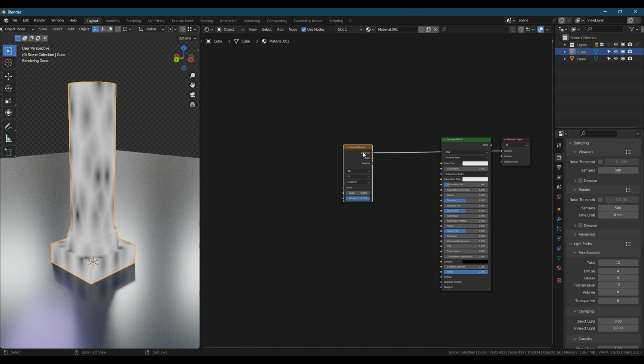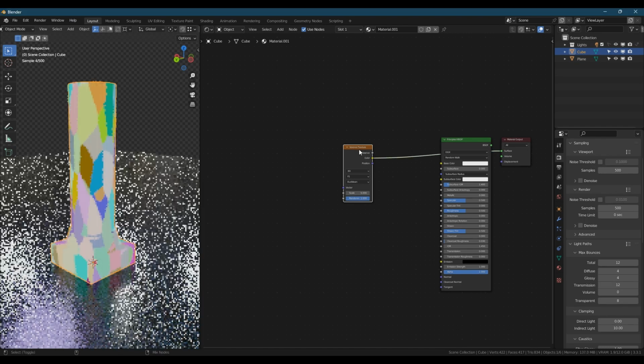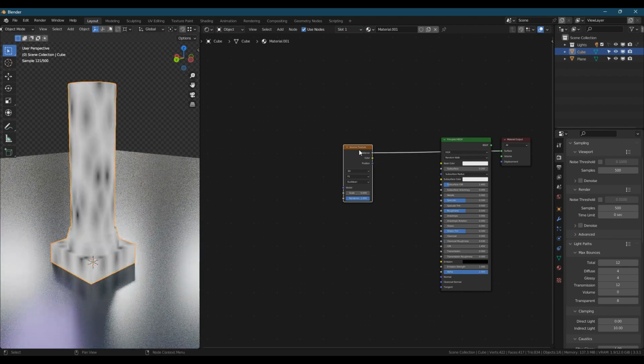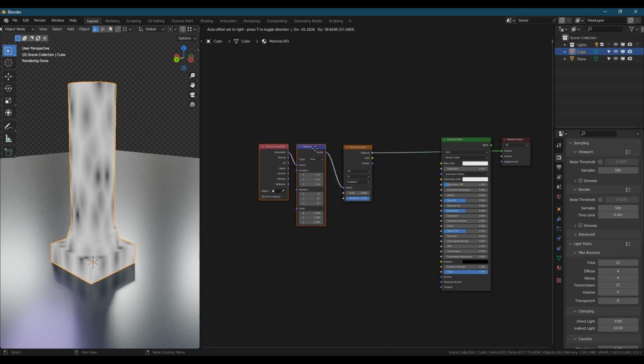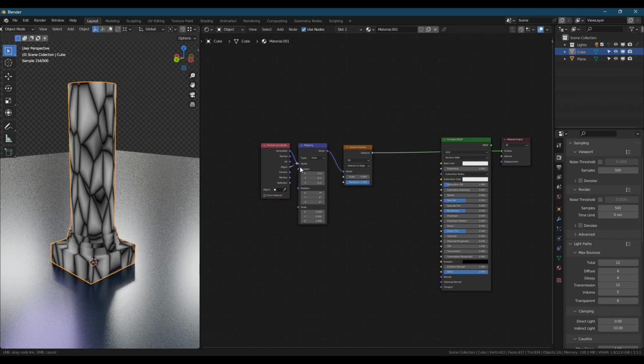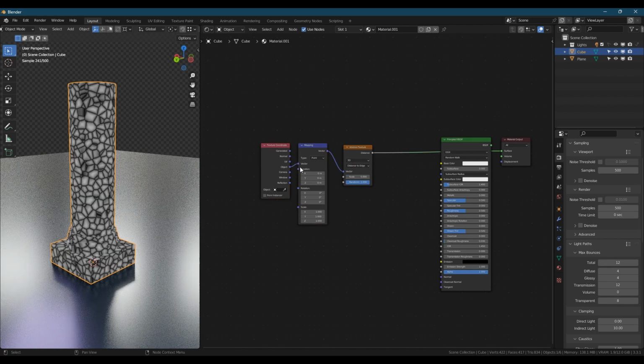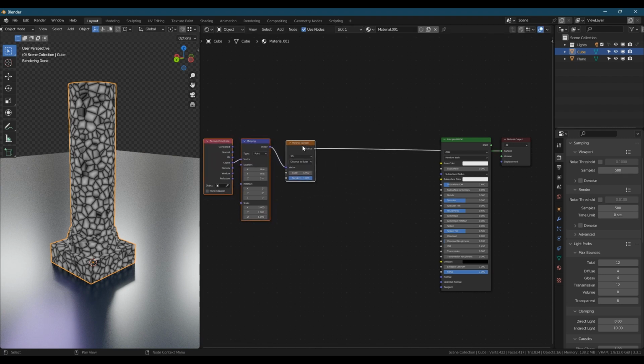With Control Shift click you can preview the material in the viewport. That's with the Node Wrangler add-on enabled. Adding in the mapping coordinates. We're going to change that to distance to edge and then change the mapping coordinates to object.